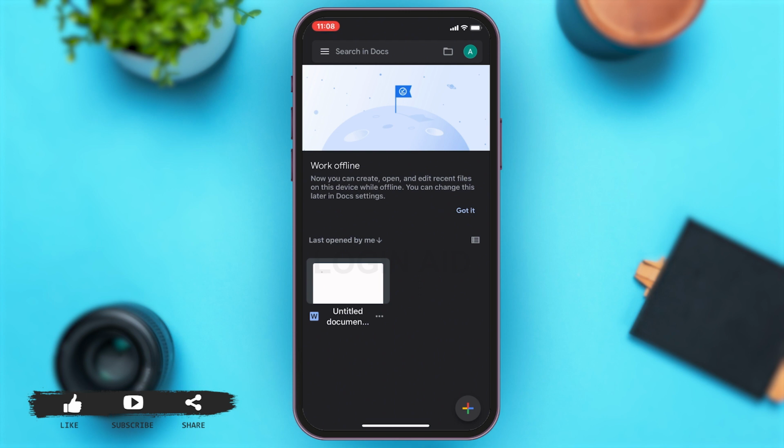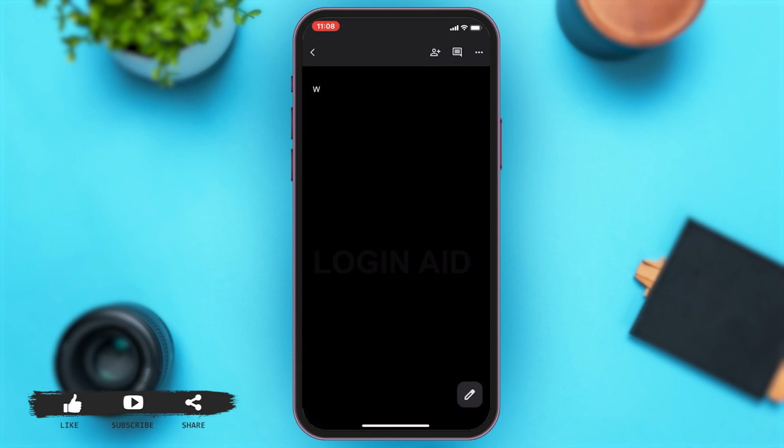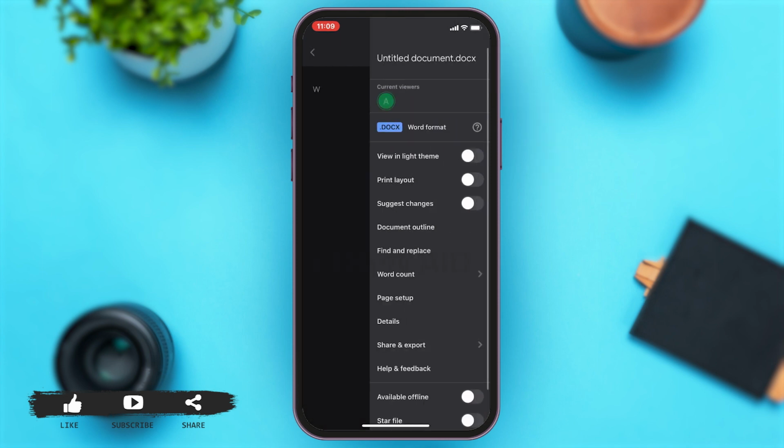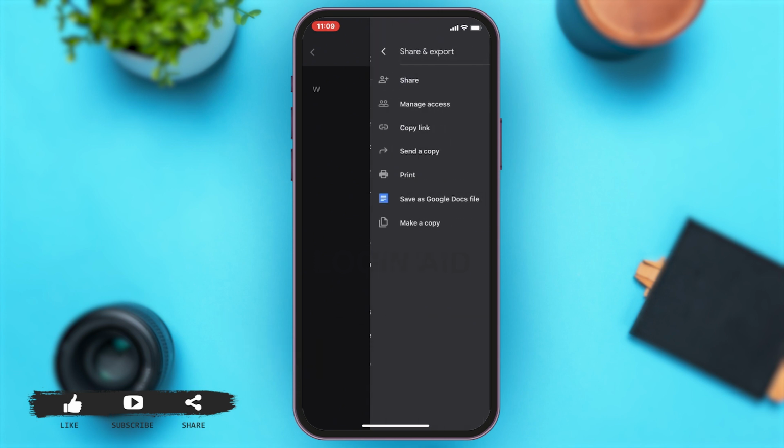Now you may open that doc by tapping on the doc, and then at the top right corner you can see the three dots. You can tap on the three dots and a bar opens up from the right side of your screen. Here you can see the share and export option on the ninth. Now you may tap on share and export.